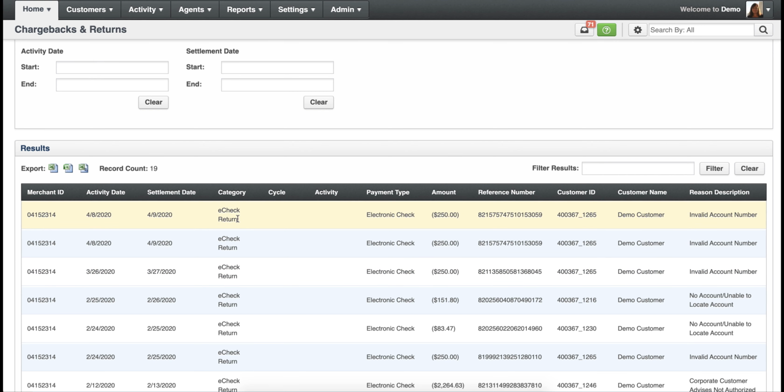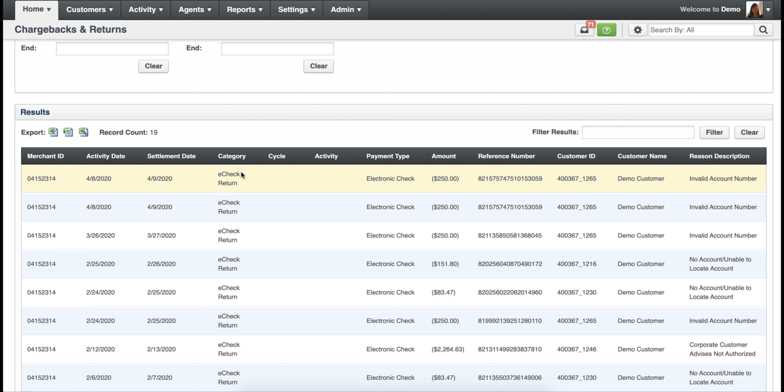For returns, you'll need to go into this report daily, every other day, whatever you're comfortable with. You're going to need to go into this report and look for all of your returns. And what you'll need to do when you see a return on your report, I'm in a demo site, so I have a lot of test data in here.